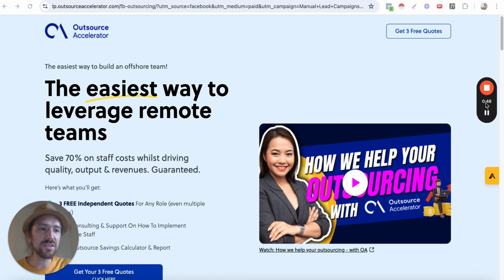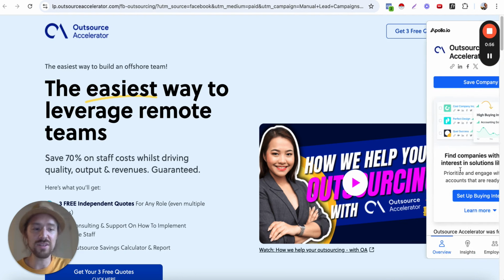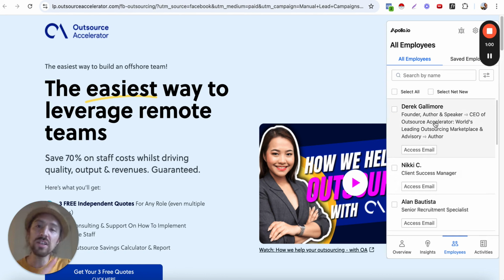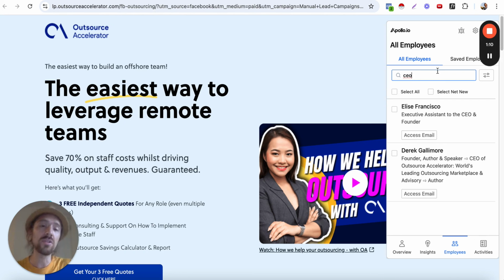So all you have to do is grab your free Apollo account, add the extension, and then this little Apollo button will be added to your browser. All you do is literally click on this, come over to the employees section. Usually the first employee on the list is going to be the CEO, founder, owner, or something to that effect, but if for some reason it's not, you can always look for that individual just by typing in the search bar. And if you're looking for another position, you can search for that too, of course.